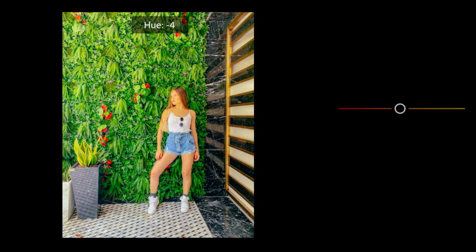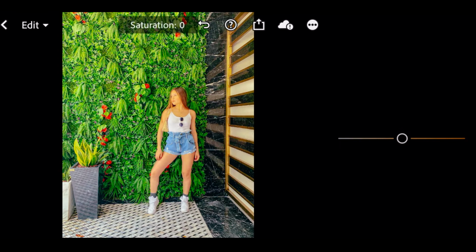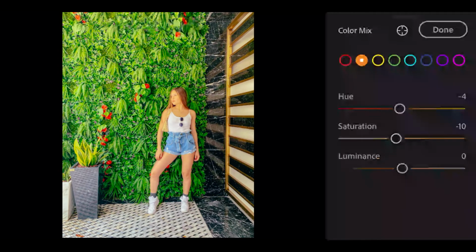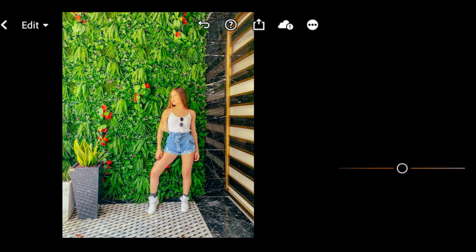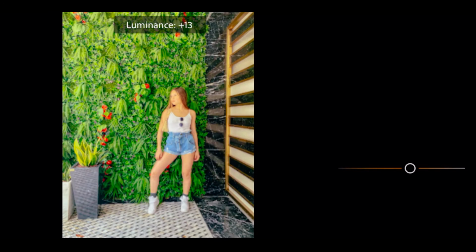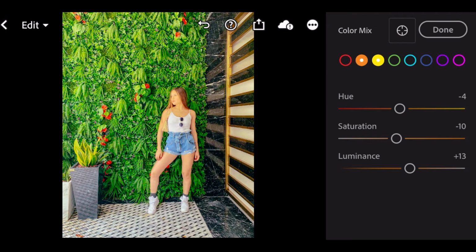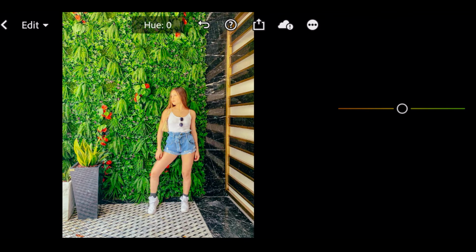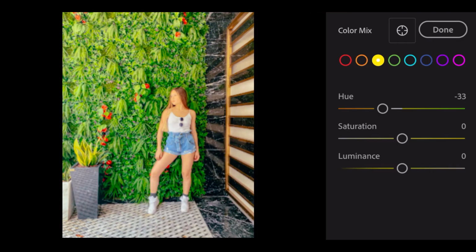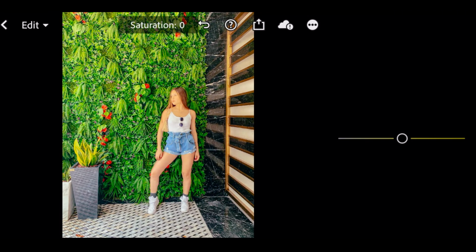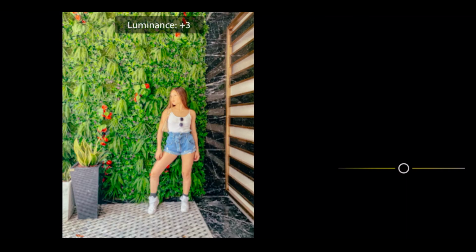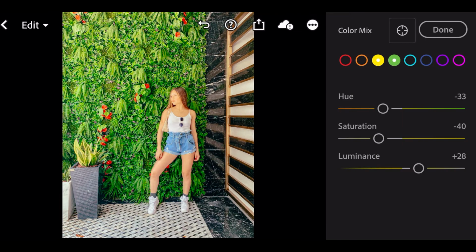Hue -4. Saturation -10. Luminance +13. Go to yellow color. Hue -33. Saturation -40. Luminance +28. Go to green color.